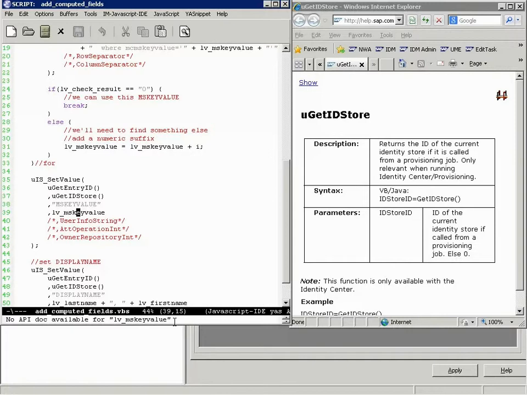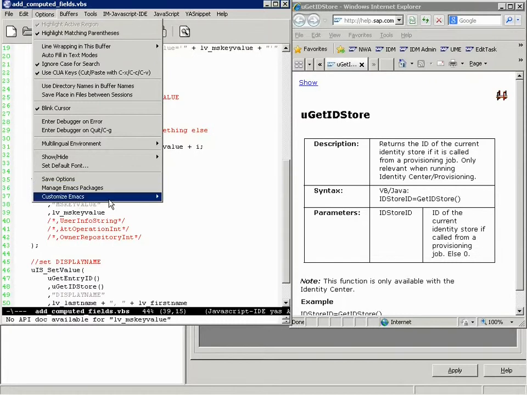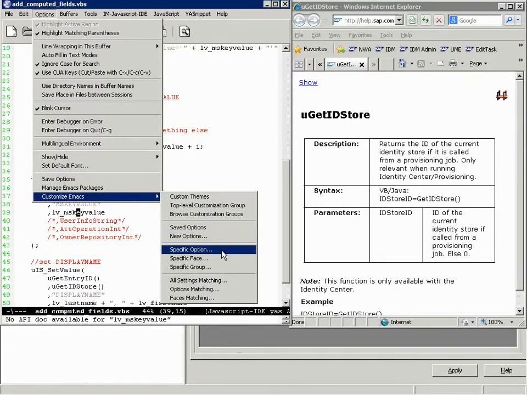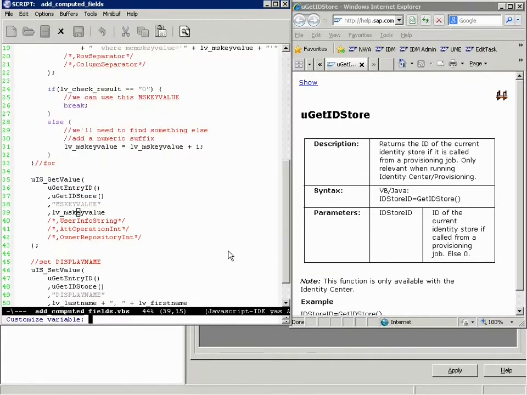Instead of displaying documentation from the internet, you can also use the local help file that ships together with SAP NetWeaver Identity Management. But for this end, you need to customize IDMacs and tell it where exactly that help file is located. And you can do that by opening the Options menu, then choosing Customize Emacs, and then Customize Specific Option. The name of the option that you will need to customize is IDMacs help file.